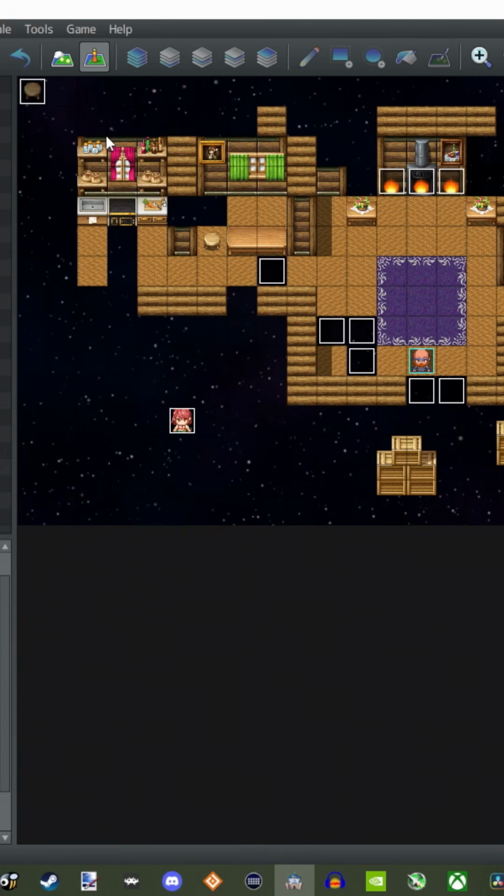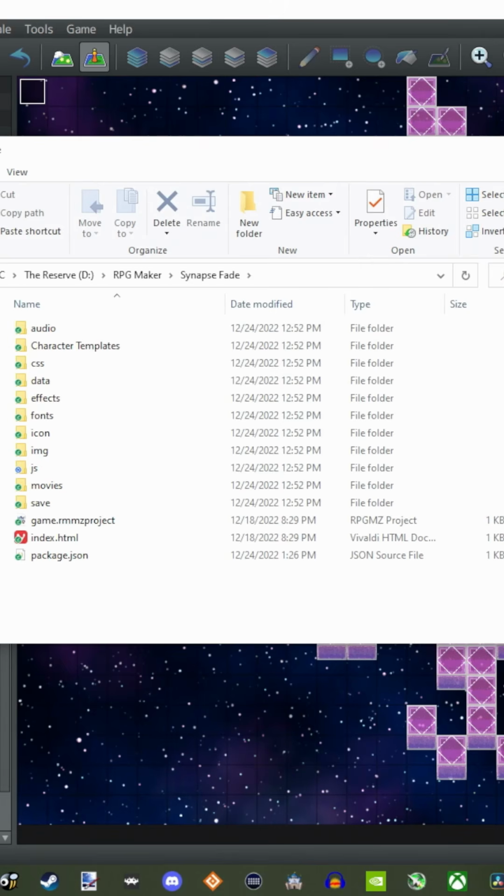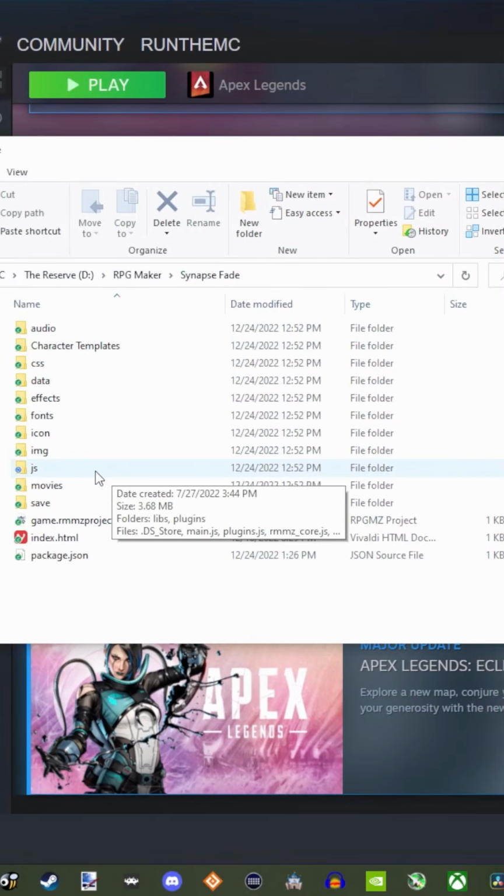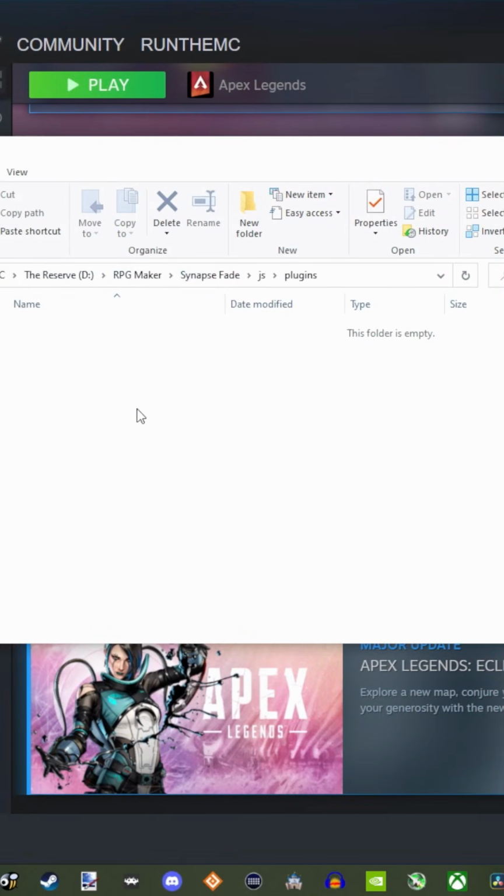After you've copied those plugins, you're going to want to go into your game folder. If you don't know where that is, open RPG Maker MZ and open your project, click Game, and then open folder. After you've opened your project folder, go ahead and close out of RPG Maker MZ. To add your plugins, you're going to want to go to JS, go to Plugins, and then press Control V to paste the 2 folders.